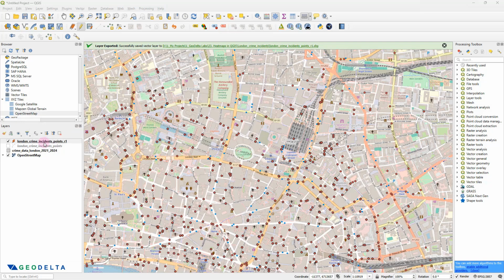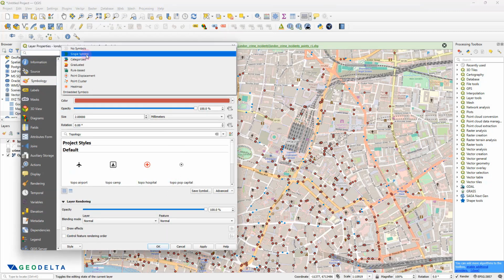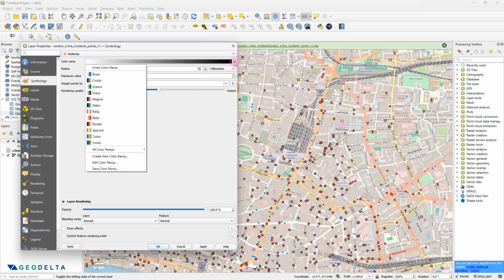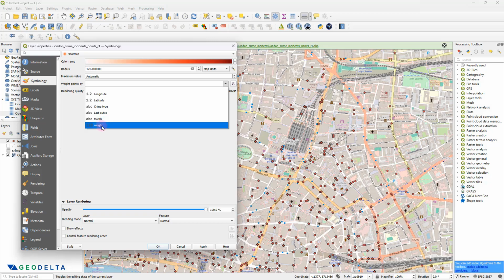And now after that we can just go ahead and save the edits. And then we can head over to Properties, Symbology, Heatmap, and I'm going to select the same color ramp. And just for consistency, let's set this to be 120 as well. And now this time, we are going to weight the points by this newly created field called weight. And we'll execute this and see how the results look and whether it's going to be much different from the heat map that we originally had.